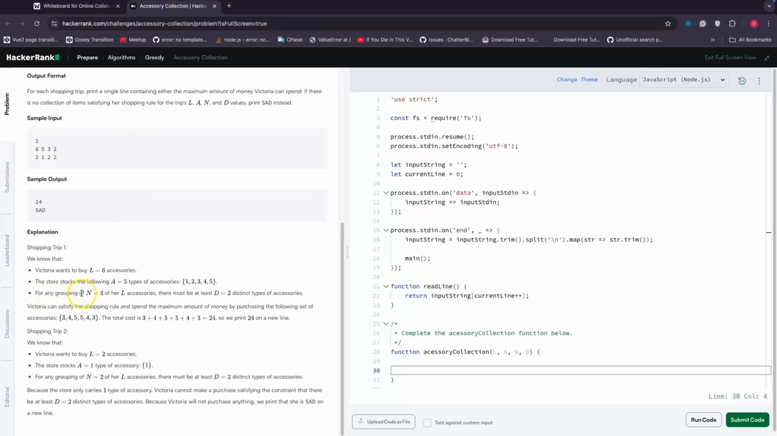For any grouping of n equals 3 of L accessories, there must be at least D equals 2. We must have 2 distinct types of accessories. Victoria can satisfy her shopping rule and spend the maximum amount of money by purchasing the following set of accessories. Now, when you look at these accessories, you'll find that we have the most expensive accessories in this set. That's 5, 5, 4, maybe 4, 3, 3.